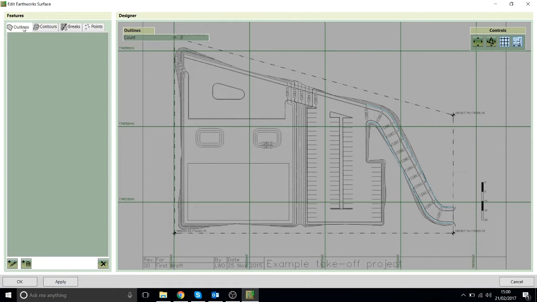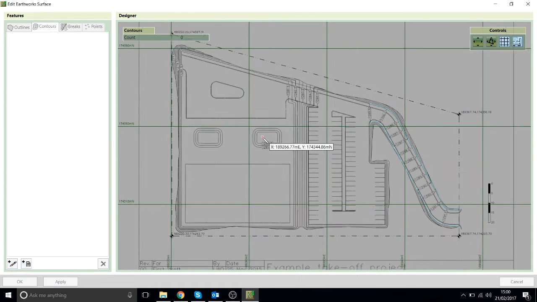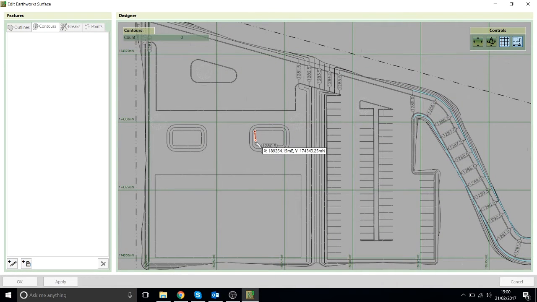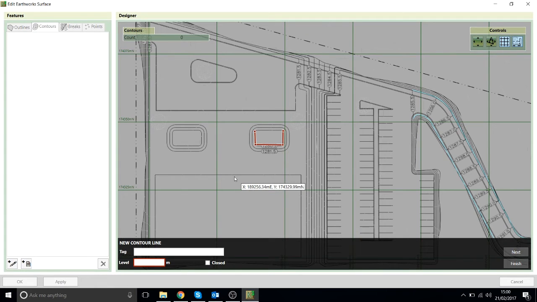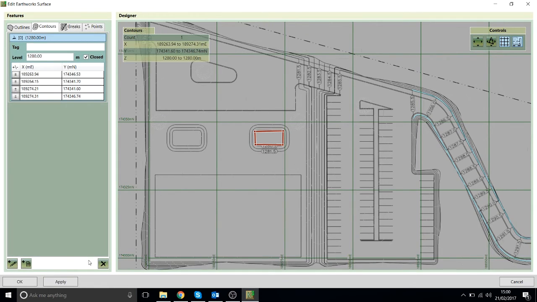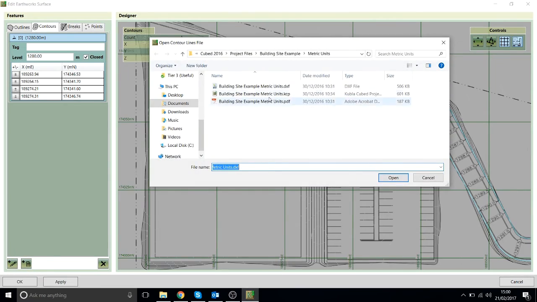The data is separated into different sections for the different elevation feature types: outlines, contour lines, break lines, and points. Elevation features can be added manually by drawing directly on the screen. If the CAD files are available, time can be saved by adding these directly from a file.